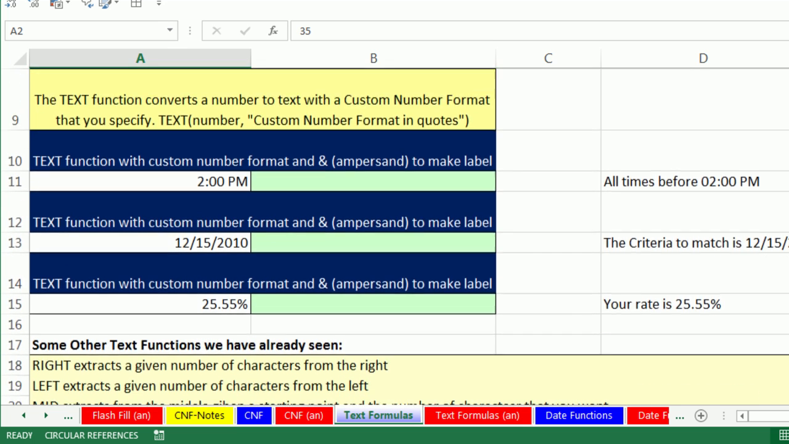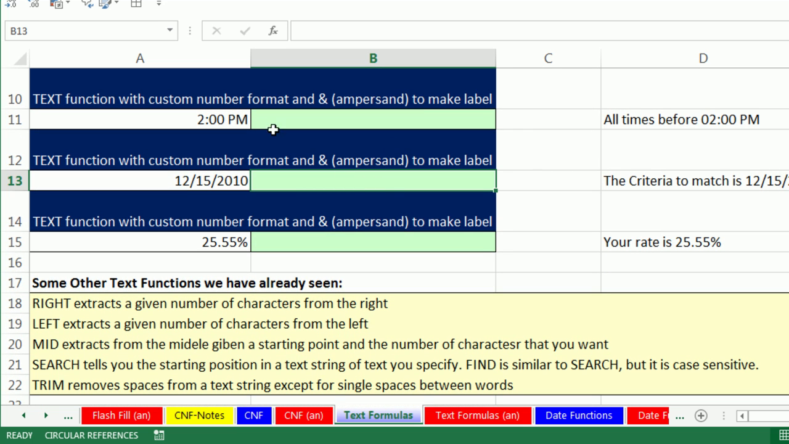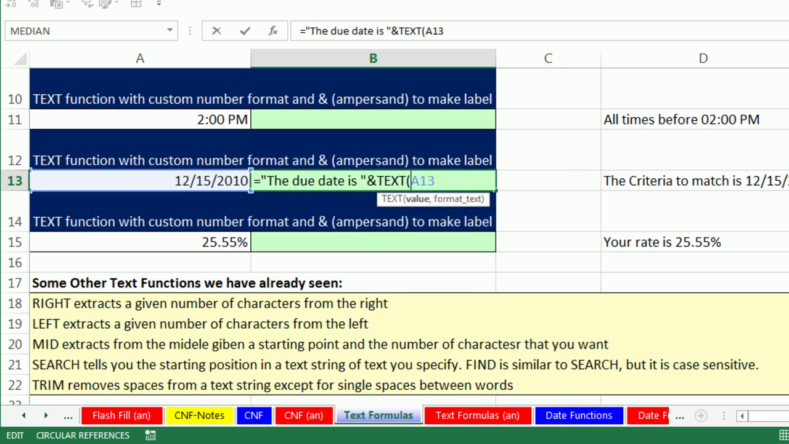Other examples. So I clicked in cell B13, and I want to make a label based on this date. I want to say the due date is 12/15/2010. So I put the due date is, including a space at the end, ampersand, and I click on that date. But guess what? Formulas don't see number formatting. It is looking underneath at that serial number. This means we better have a way to format numbers from other cells in formulas. No problem. The TEXT function comes to our rescue.